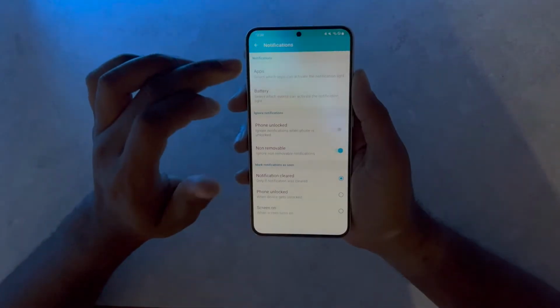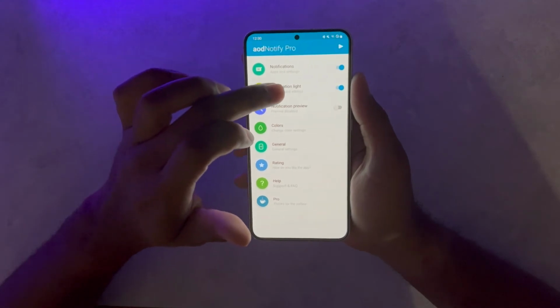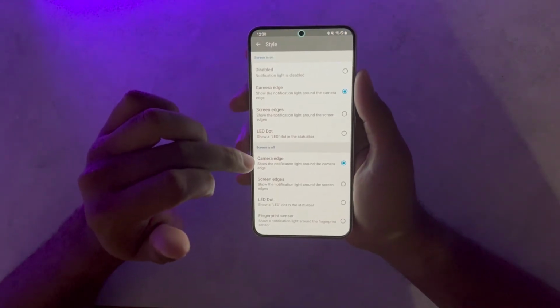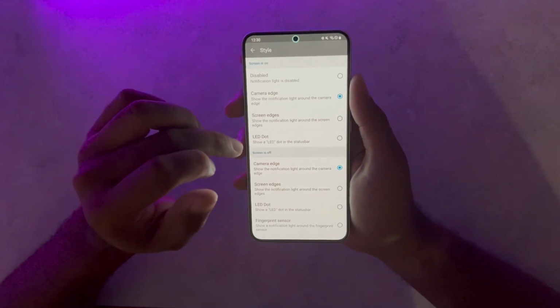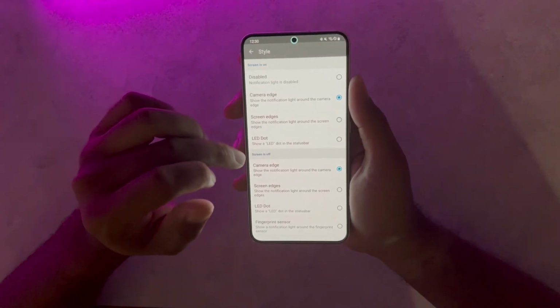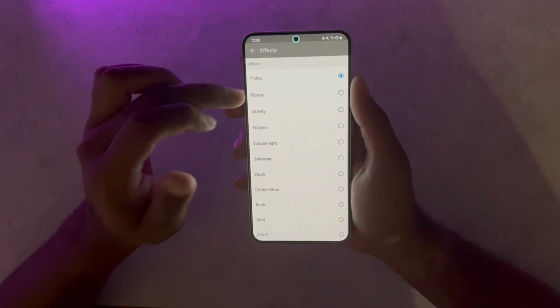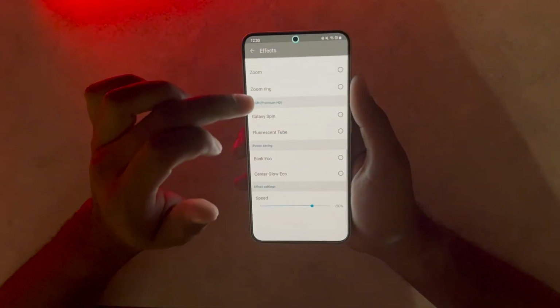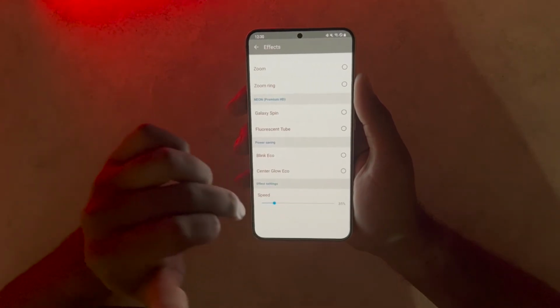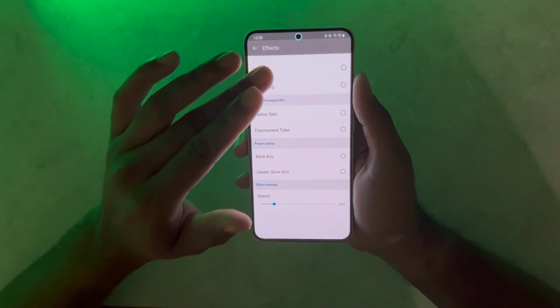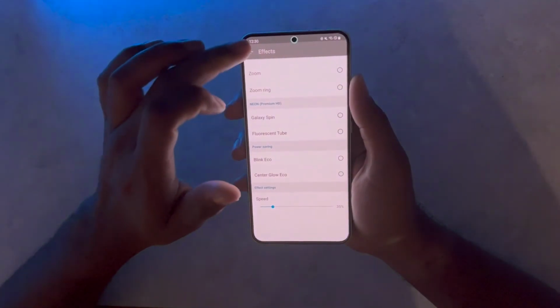Okay, so if we come here to notification light, you can change the style of it, and that's how it looks currently. I think that looks pretty nice, but you can change the color of it and you can change the effect. So it's set to pulse right now, but you can have it set to pulse slower. So if you like a longer, more delayed one, that's right there, looks pretty cool.